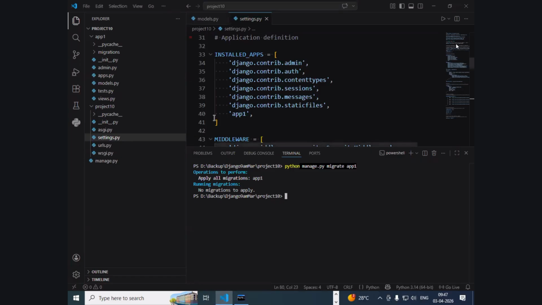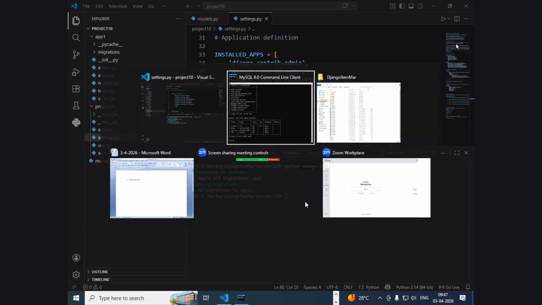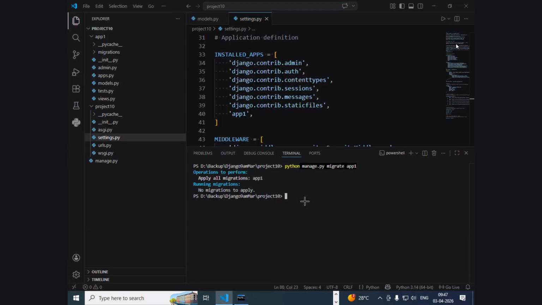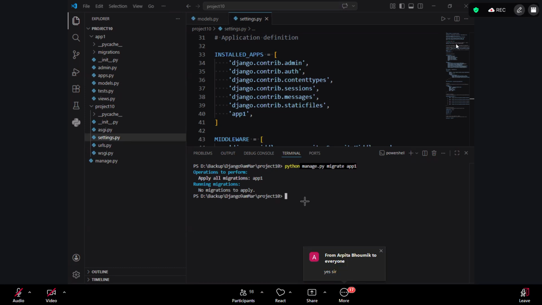Yes. Now, once this is done, how can I perform operations like inserting, updating, deleting? How can I do all these operations? These are called CRUD operations, right? So first we'll see, up to this you understood what is said here? Okay, clear? You understood the difference between migrations and migrate?